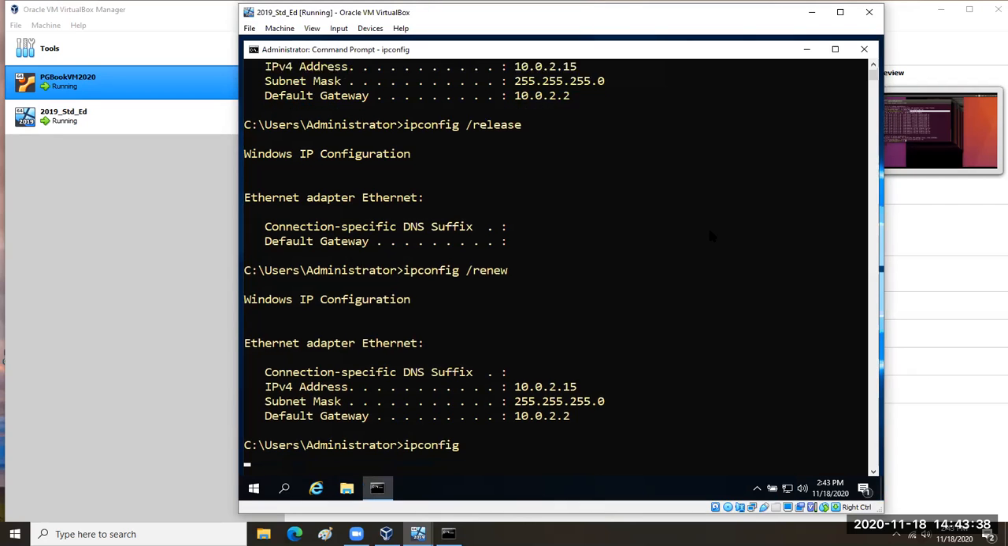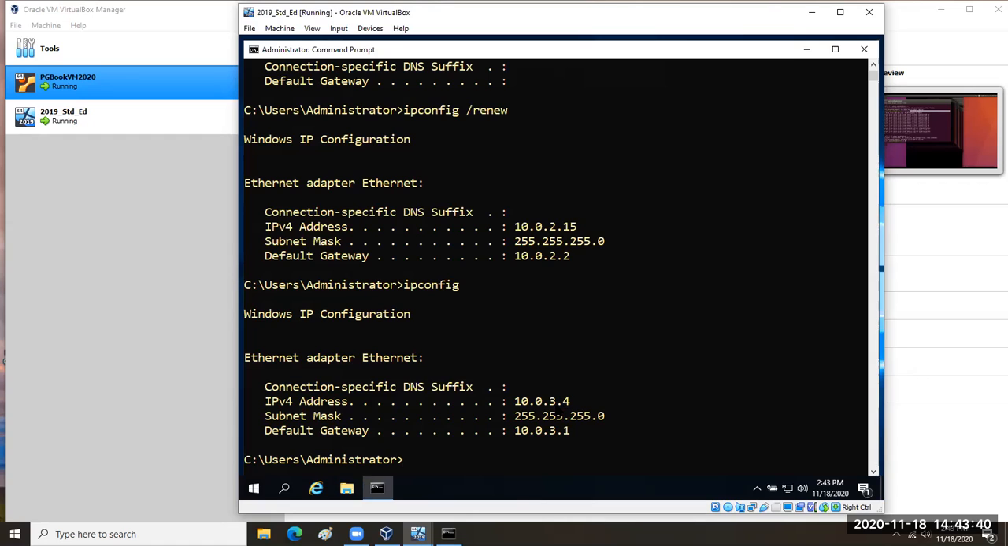So let's see what my address is. Oh, hey, I have a 3.4. So that change I just made, I created the NAT network adapter. And now I have a NAT network option. And I changed it to 10.0.3. And it's using 3.1 as a gateway address.